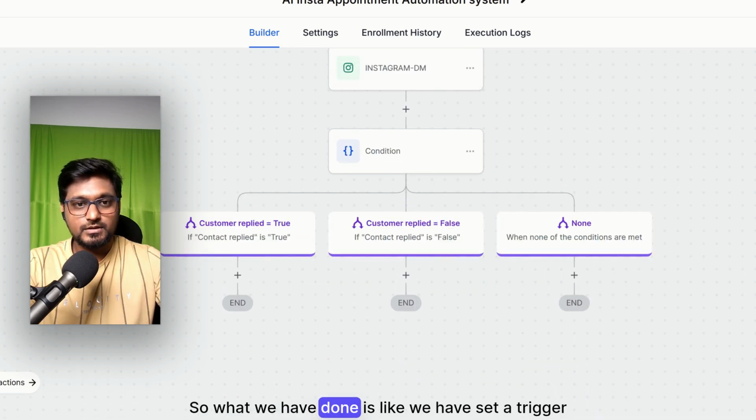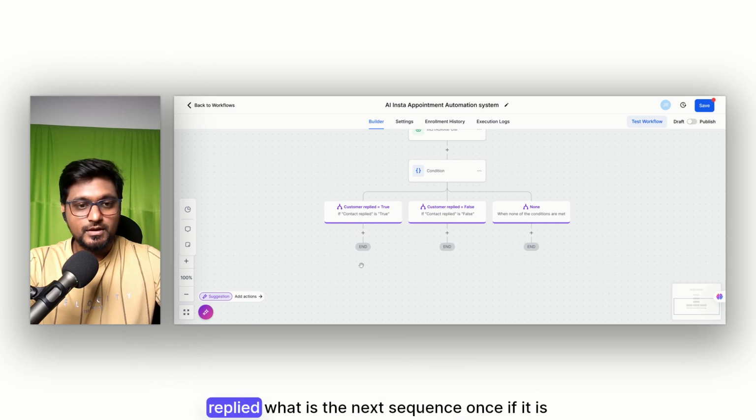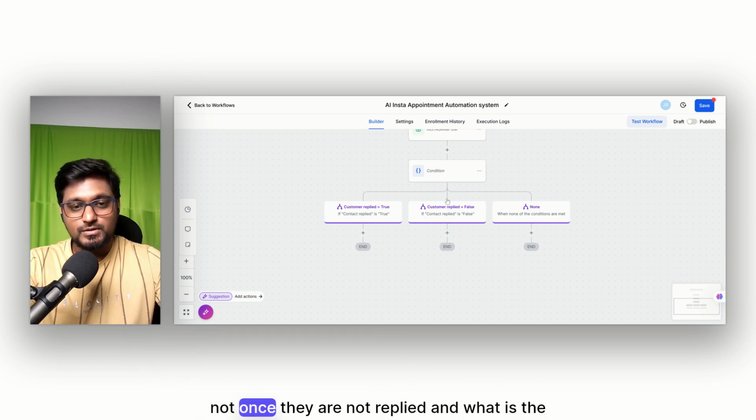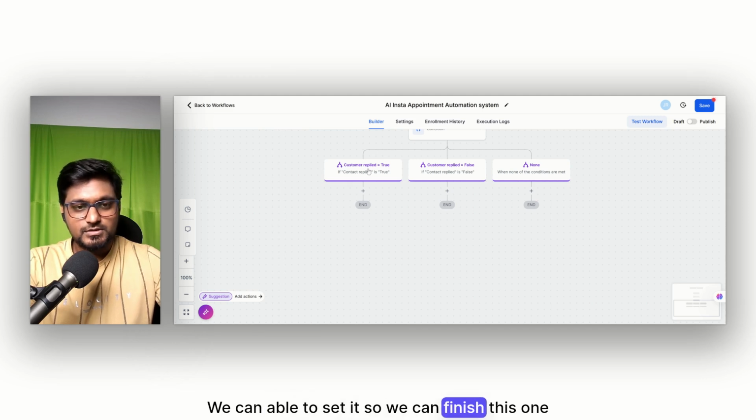So what we have done is set a trigger. Once the customer replied, what is the next sequence, and if they have not replied, what is the sequence we can set. So we can finish this one first, and we can come back to this one later.